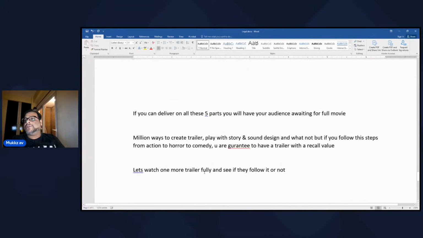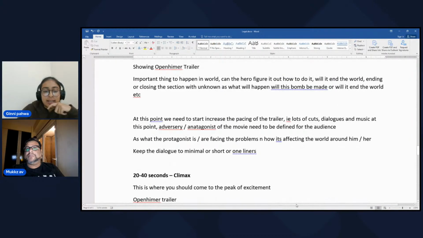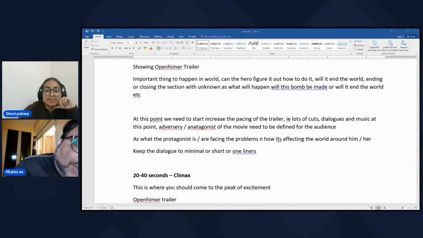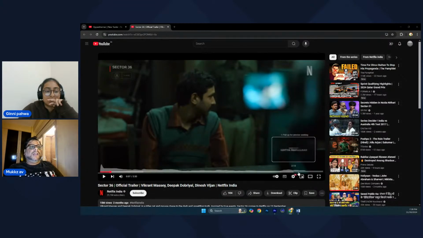Ginny, should I show the trailer? Yes, you present. I'll add your screen here. I'm stopping my screen and switching it. Yes. Okay. Share screen. I'm sharing the entire screen. It won't happen again and again. Okay. Is it added? Okay? Yes. We are looking at Netflix's own trailer. I'm turning on my volume.